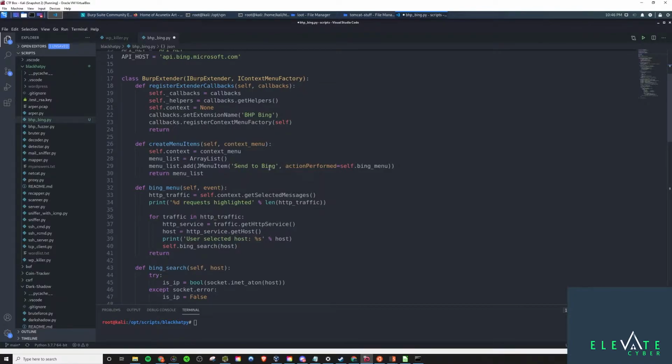So whatever I type here is what name will show up when I right-click on the request and the drop-down comes up. You'll see when I demo this, it'll make more sense perhaps, but we're going to quite aptly name this send to Bing because that's what it's going to be doing. And the actual action that it's going to perform is to call our Bing menu function, essentially, right? And that is an event. So we have this event variable here.